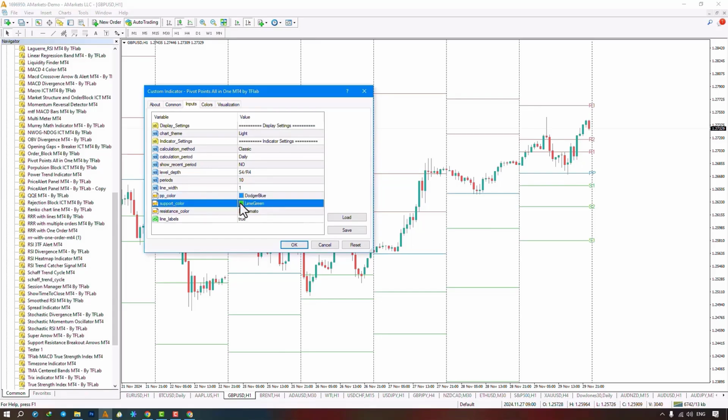Lastly, there is an option to toggle the labels. I will select the dark template, choose the Woody method, set the period to weekly, then click OK. Now, weekly support, resistance, and pivot levels are calculated.